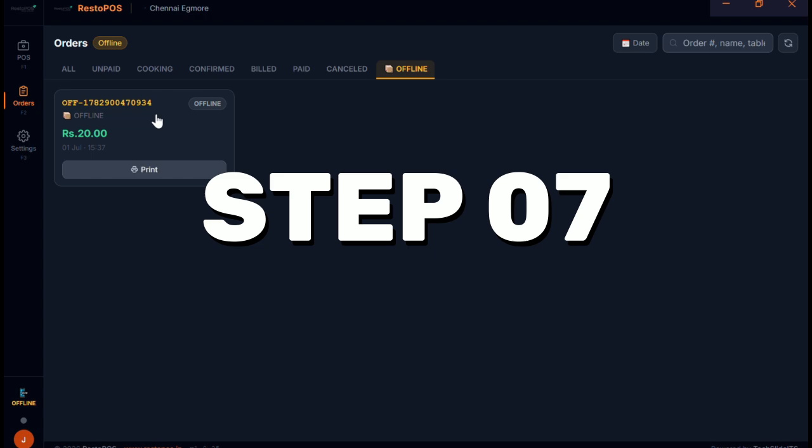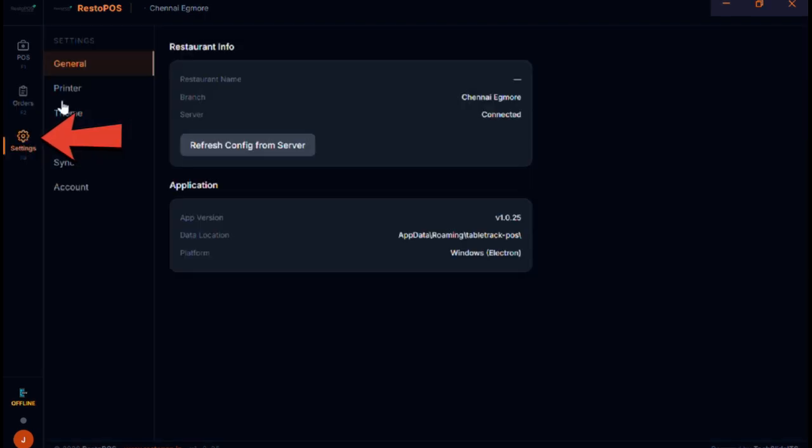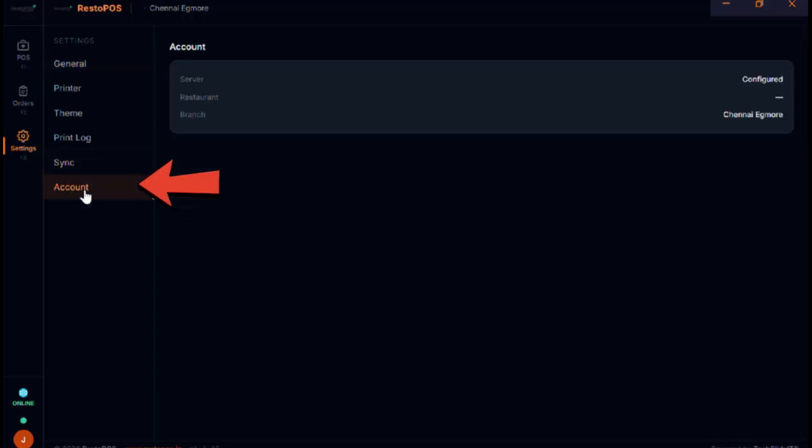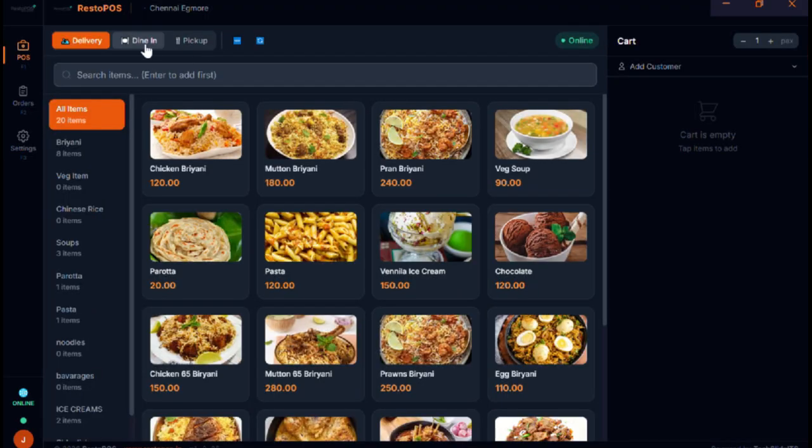Step 7. Finally, open the Settings option. By default, the General Information page will open. Here, you can view your branch name, server connection status, application version, location, and platform details. In the Account section, you can manage your login account details. That's it, friends. Now your RestoPos desktop app is fully configured.